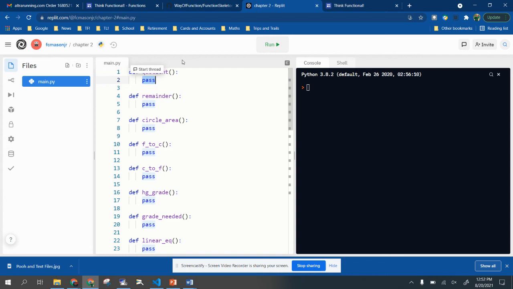The reason that I put that pass in there is that I didn't want this bit of code to crash if I hit run. For instance, here's something you can try. Go into that first function that's called quotient, remove the pass, and then hit run. Crash. Now, why did it crash? It crashed because this function had no body. There needs to be at least one line of code in the body of any function.